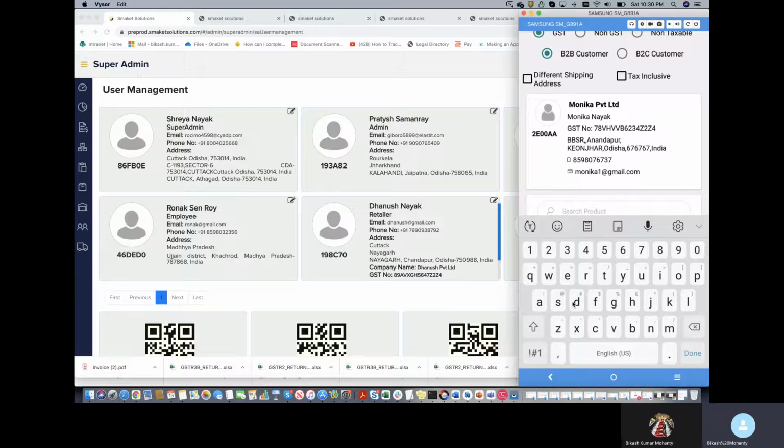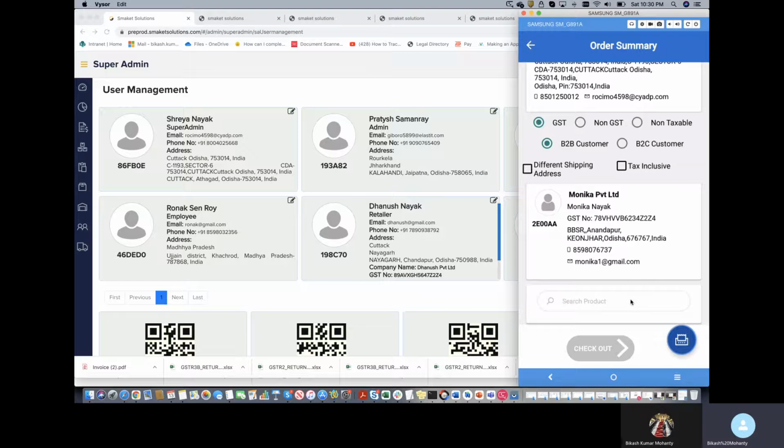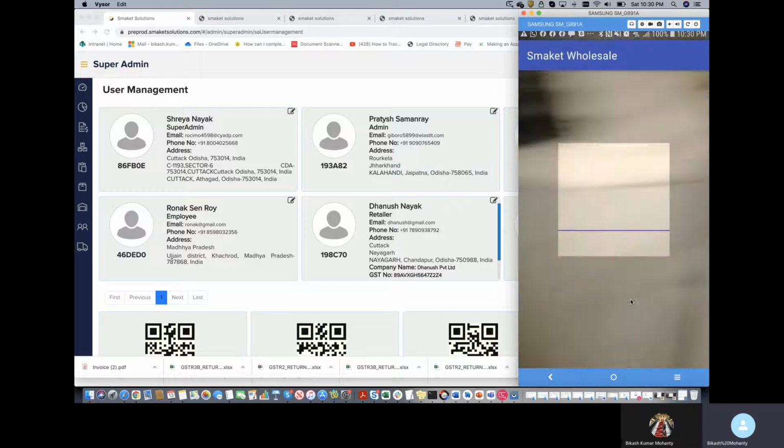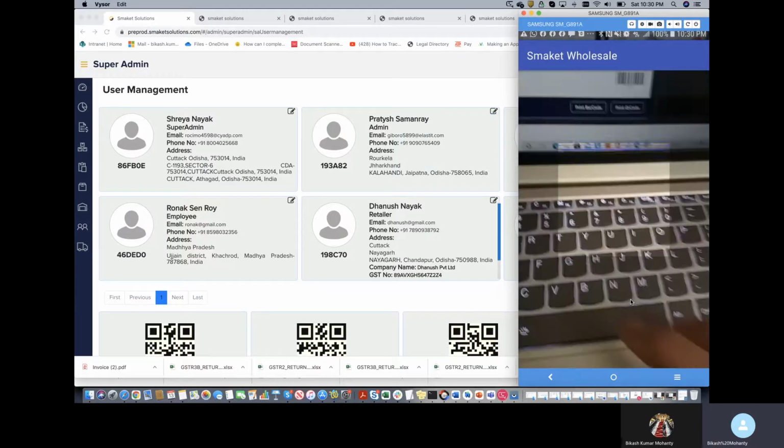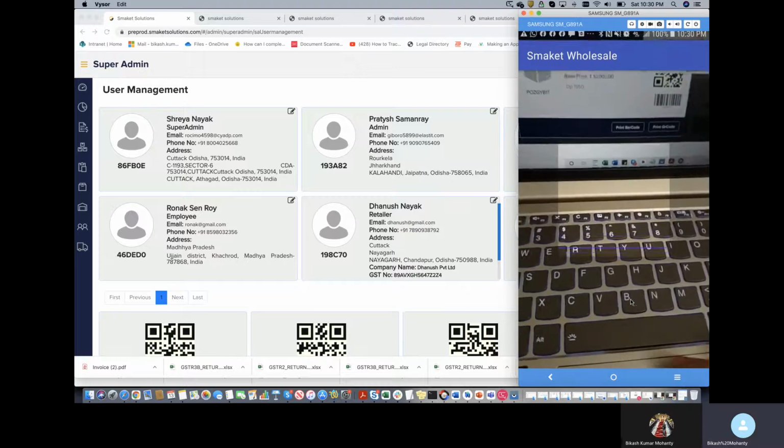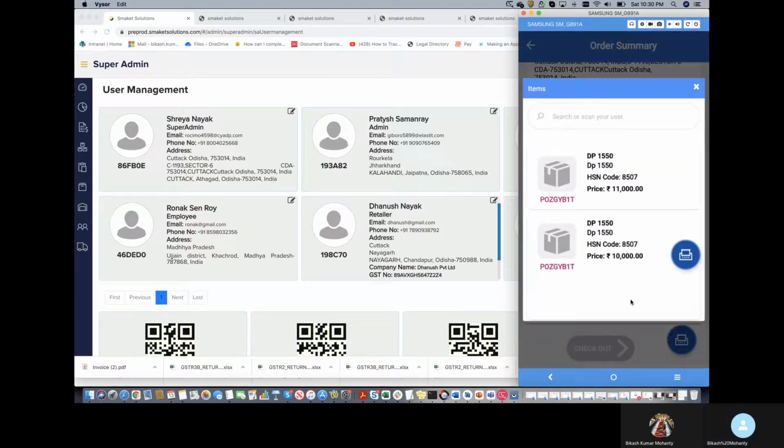If you see, I do have some products. I can scan it. Let me find a QR code for that, so that you can easily see the product scanning, and also you can search manually and do it. If you see this icon, this floating button behaves like a scanner. So you can also scan it. Let me remove this one.